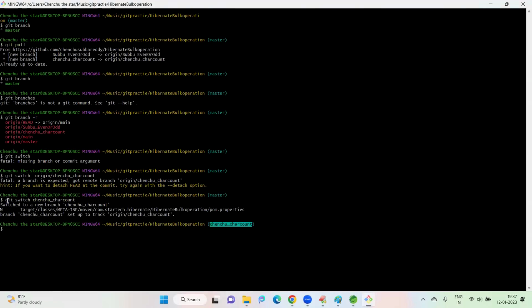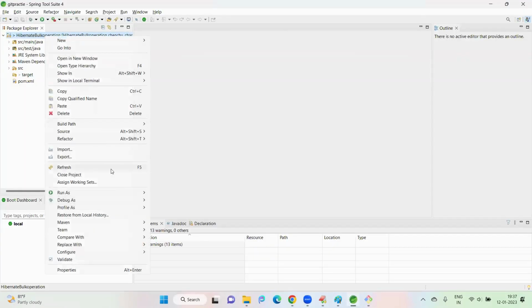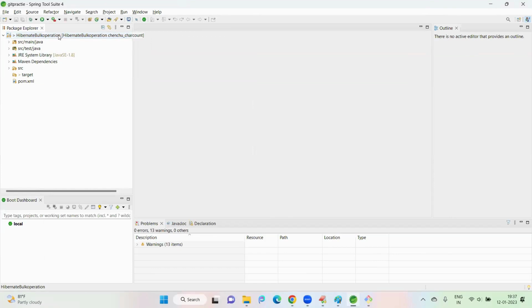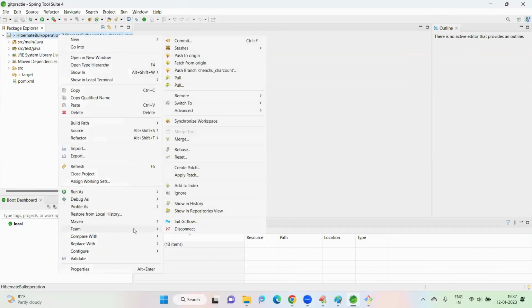Whatever we did, git switch character count, my branch name, I switched through the command line. If you want to switch through the IDE only, you can also do that. The IDE provides the same support. Right click on the project, the Team option, not teams, the Team option.